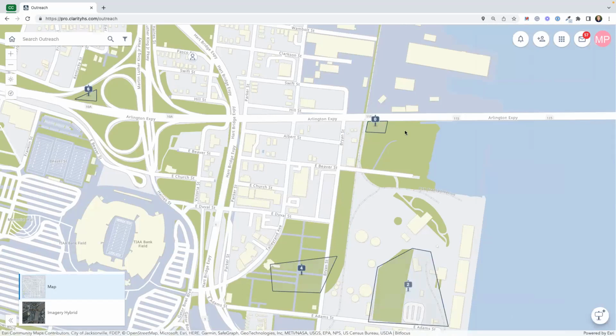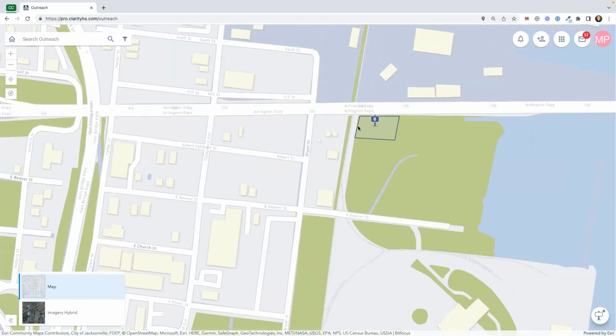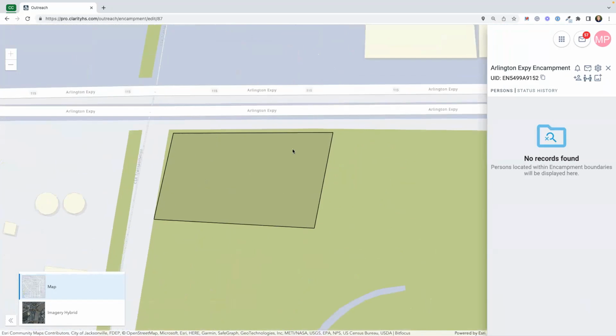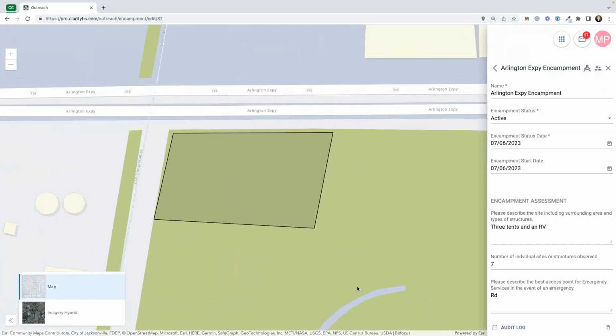Then I can save that encampment, and you can see my encampment has been created. There are the boundaries, and here's the marker showing that there's 0 clients within this encampment. But I have successfully completed my encampment assessment, and I've created the assessment. And I want to pause here because I know I just threw a lot of information at you. Any questions that you all have about the encampment form and how it can be used to meet your needs?